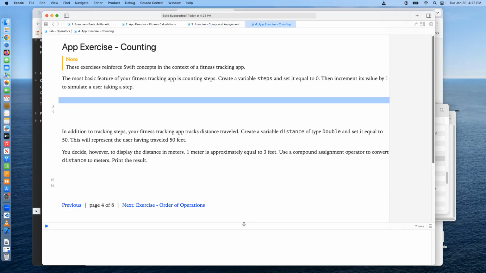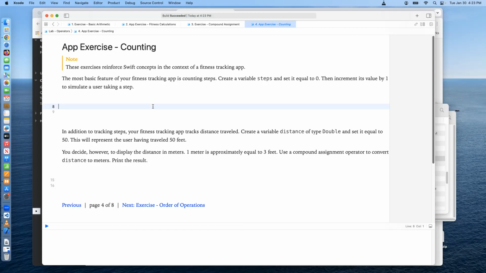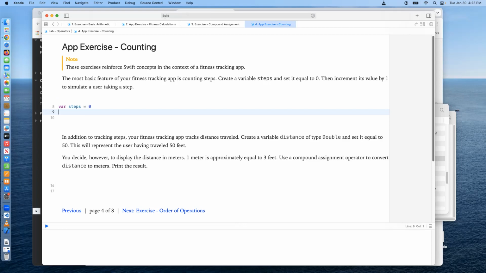Let's read the instruction here. It says the most basic feature of your fitness tracking app is counting steps. Create a variable steps and set it equal to 0. So let's do that first. Variable steps equals 0. Then increment its value by 1 to simulate a user taking a step. So I'm going to say steps plus equals 1.